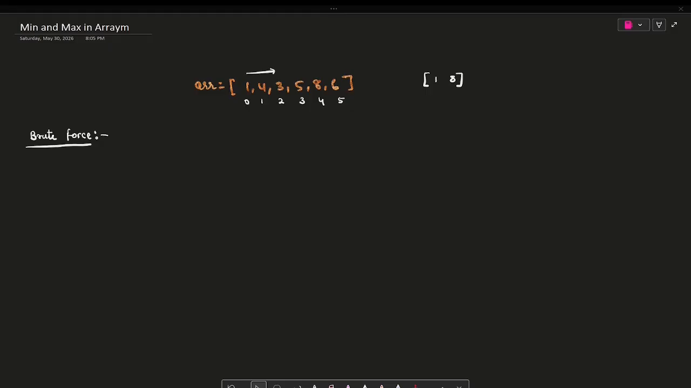The problem statement says that we have to take this array and find the maximum and minimum element from it. So we have to simply traverse this array, find the maximum and the minimum from it, and return them as the answer. So the minimum is 1 and the maximum is 8. We have to return this as the answer.